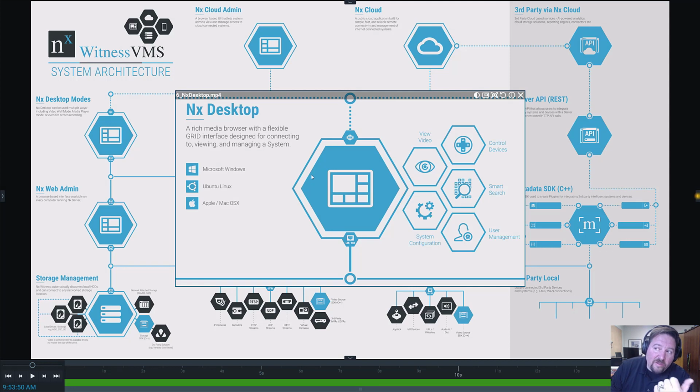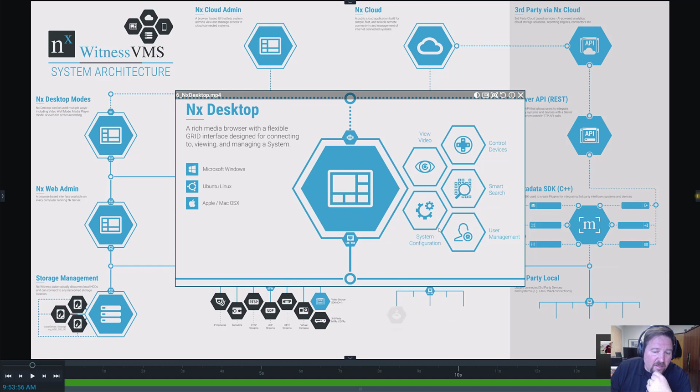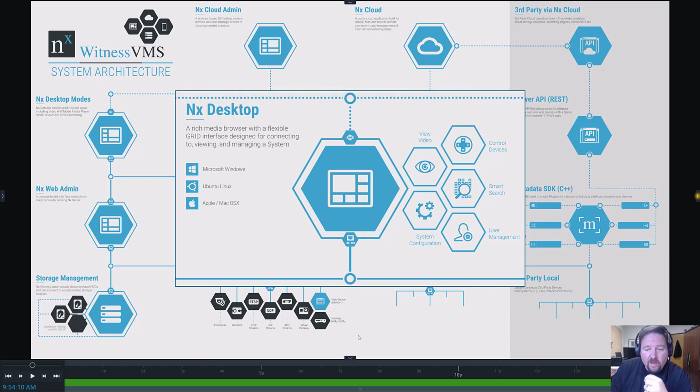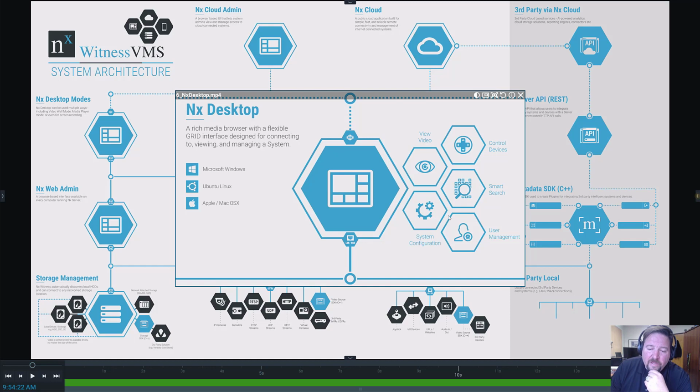It's available on Microsoft Windows, Ubuntu Linux, and Mac OS X, and its main functionality is viewing video, controlling devices, and smart search. If you're not familiar with smart search, it's the ability to highlight specific pixels and look for motion, or, once the metadata SDK has been published with 4.0, we're going to have some plugins that allow you to search based off of objects that are detected, which is pretty cool. It also allows you to manage the system configuration, so all the devices that are connected, the storage locations, all of that information, and manage users as well.